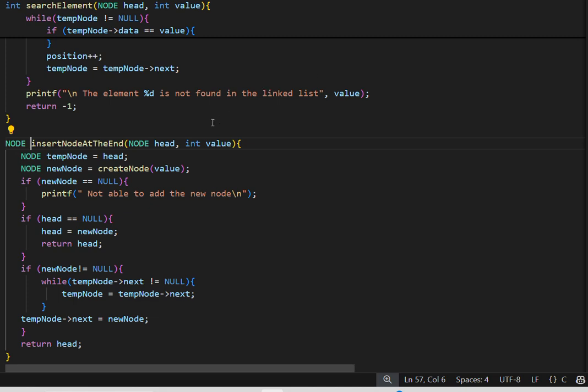Now we have initialized a temp node equal to head. That means both head and temp node will have the same address. If the list is empty, then head will not contain any address, which means temp node also will not contain any address. Assume that we are inserting into the empty list node by node. So initially both pointers are pointing to the null address.